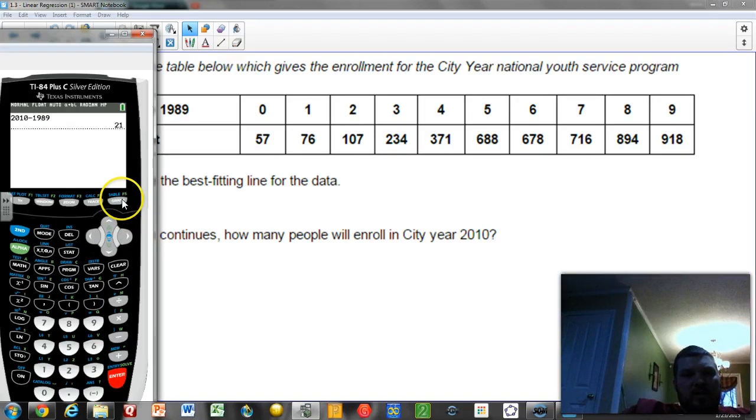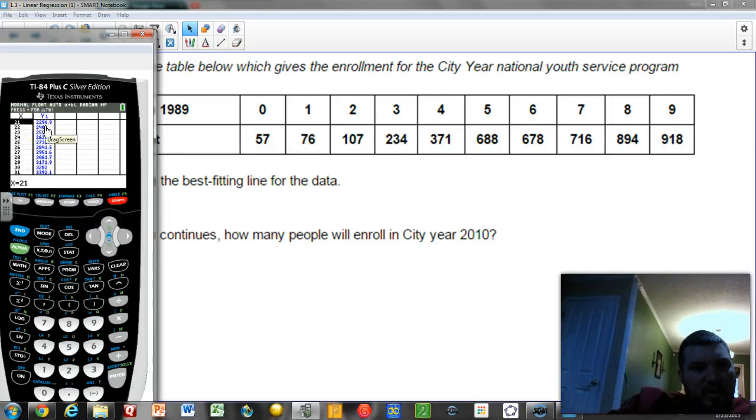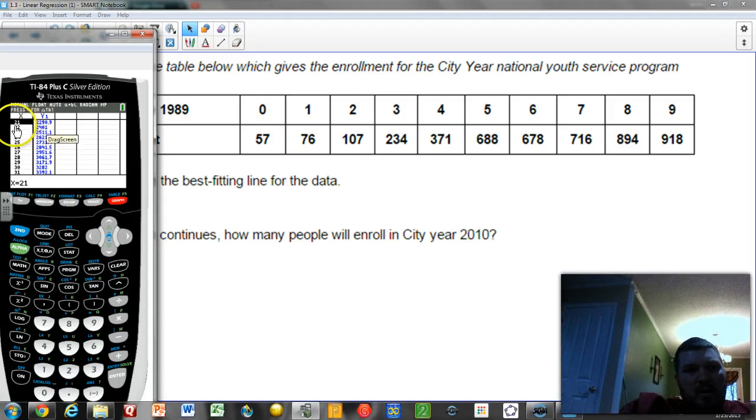Again, this scatter plot that we have here with the best fitting line in there is going to be used to predict how many people enrolled. So we want to go to our second window, which is going to take us to our table setup. We want to start our table at 21 because that's our x values. Then we're going to go to the table, second graph. At 21, we can see that there's approximately 2,290.9 people enrolled. So again, 21 years since 1989, Y1 is telling us how many people are actually enrolled.